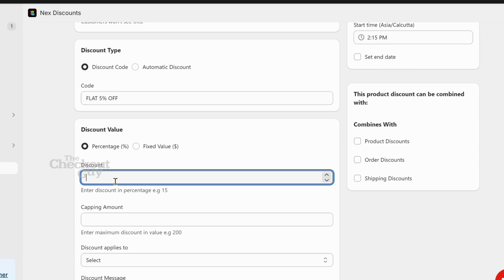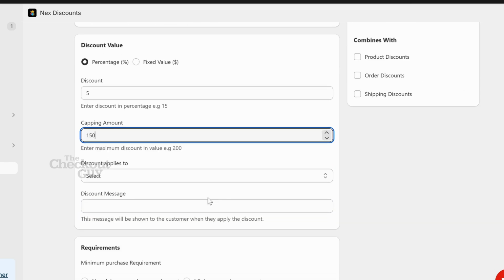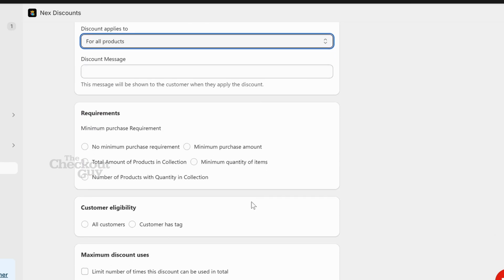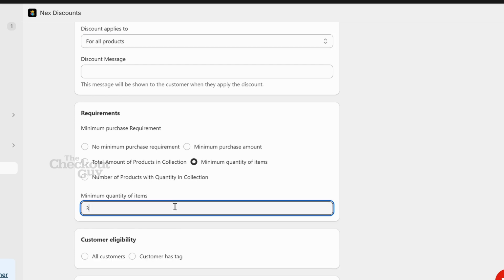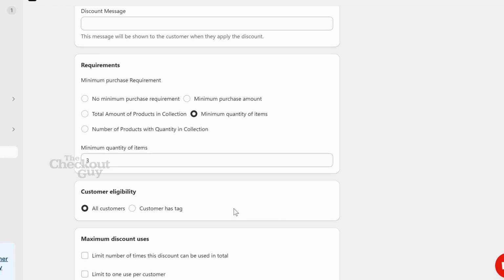Then click on percentage and you can enter the discount 5 and capping amount 150. Discount applies to all products and you can select minimum quantity of items as 3. And you can select all customers.